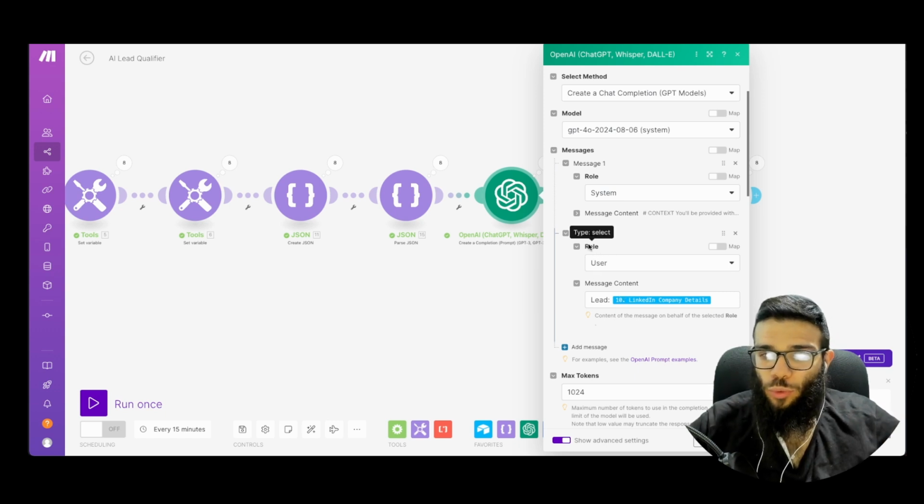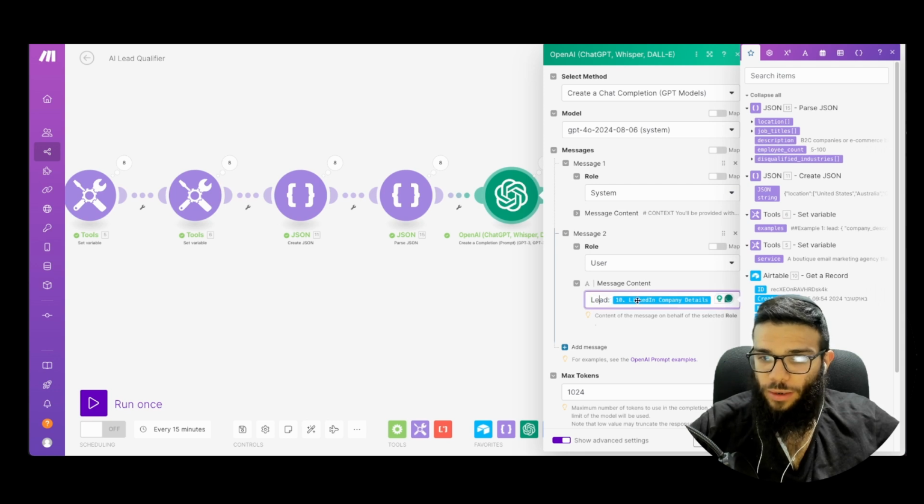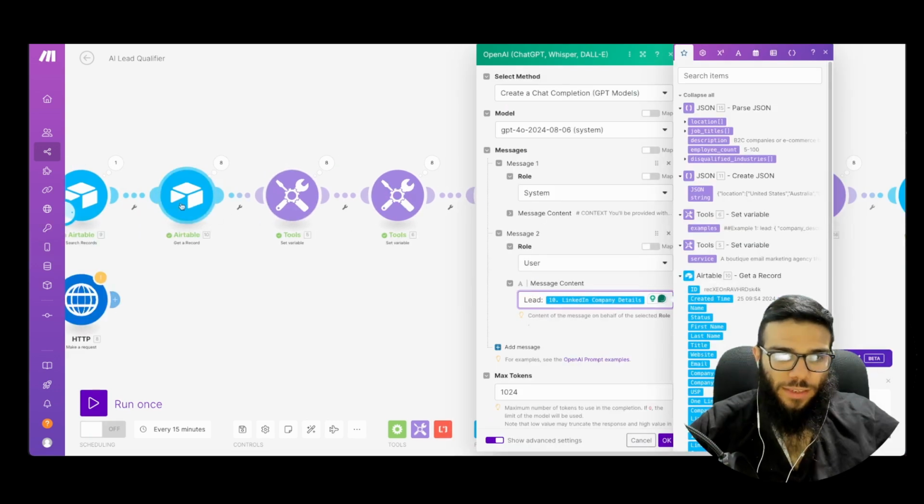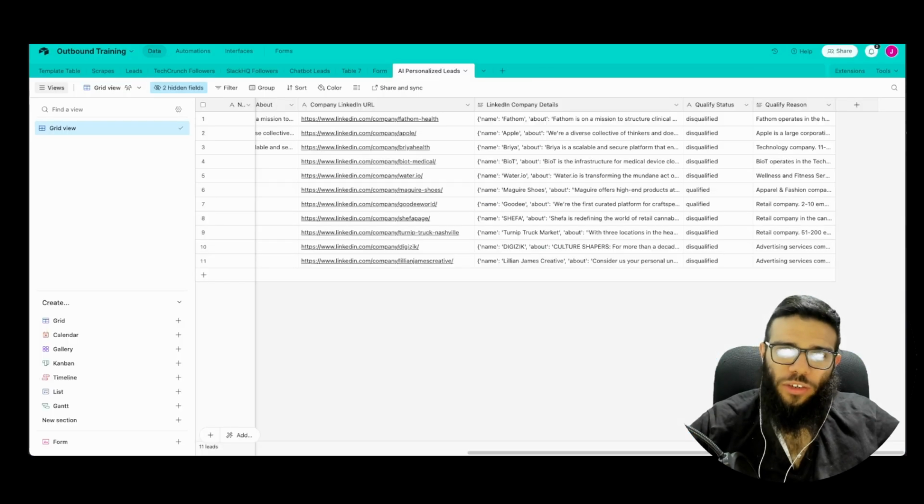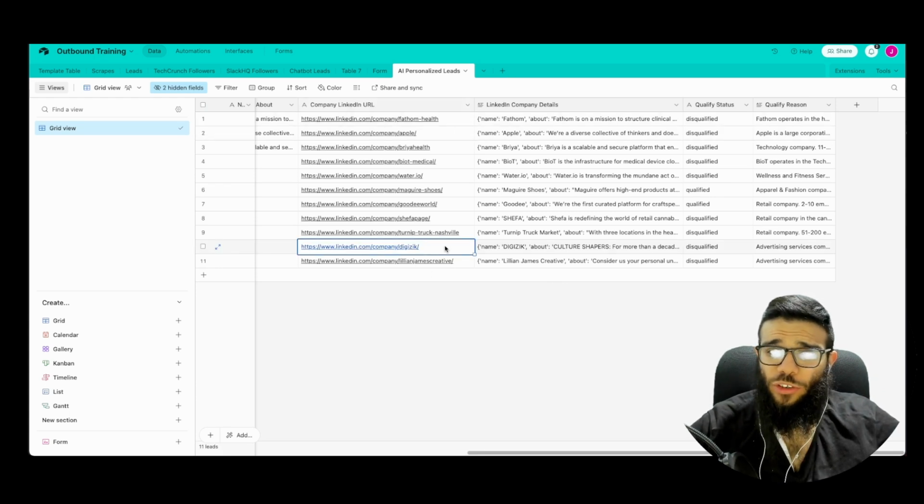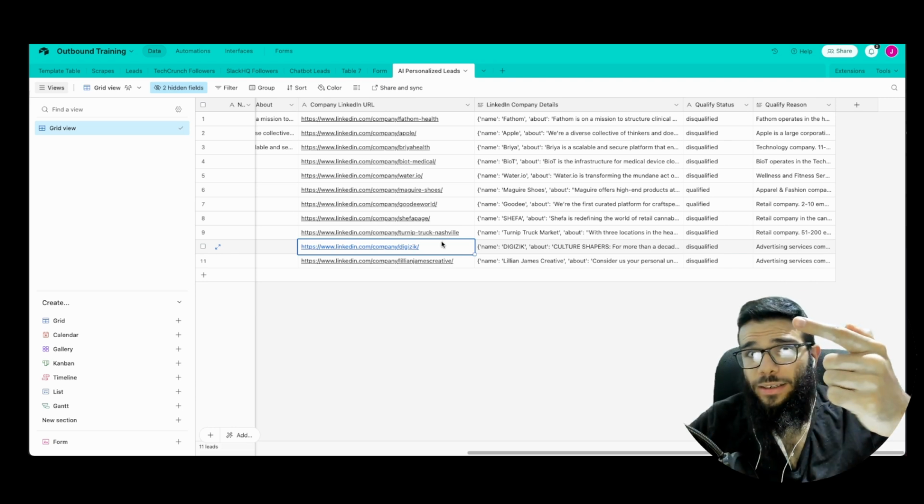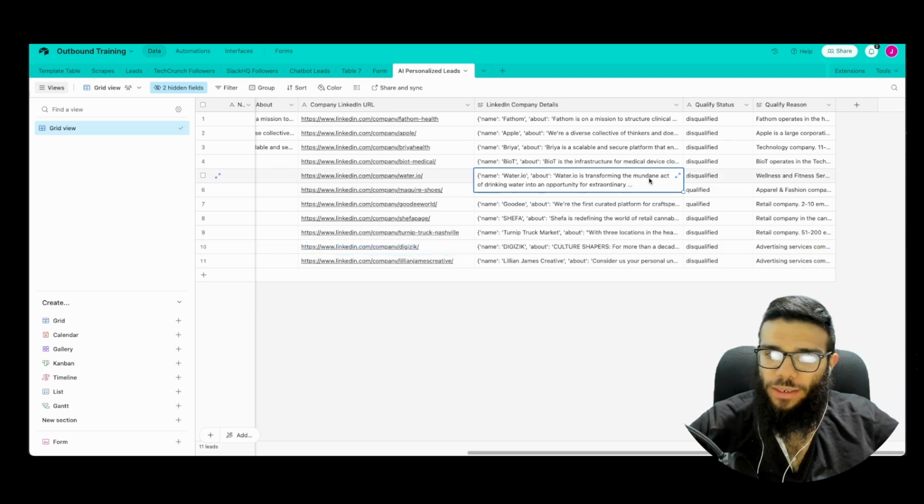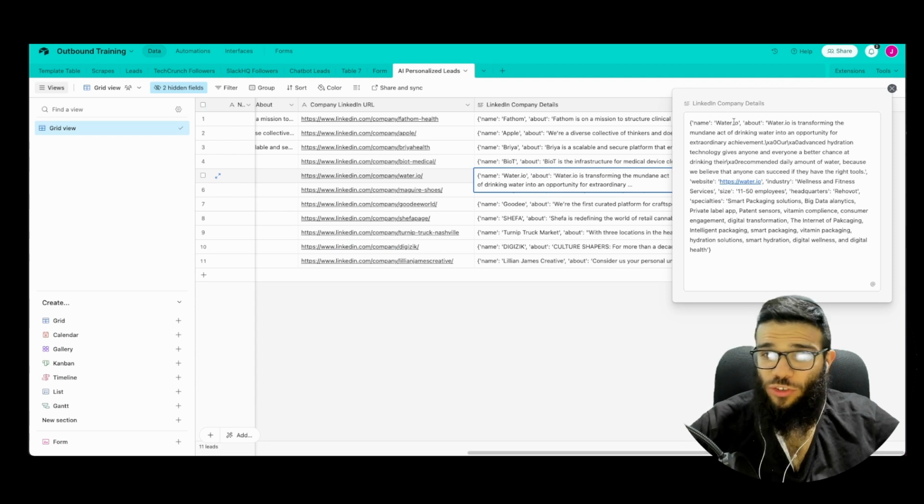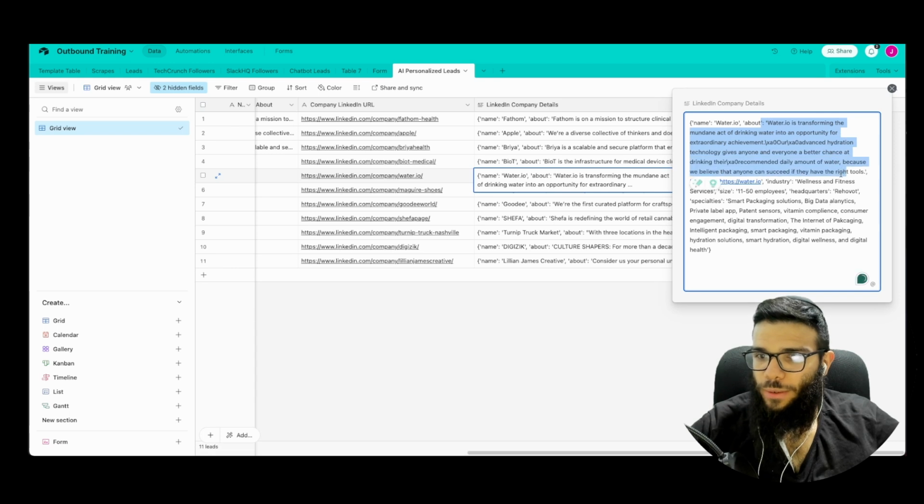So we send another message as the user and we give it the lead. Essentially I take the data from step 10, which is the record, and I just send it the LinkedIn company details. What I forgot to mention is that when I prepared this table, I have this Python automation that is taking the company LinkedIn URL. It's going to the link and extracting all the information about the company and giving me this JSON. So this JSON includes everything I need for this case: the company name, what they are doing, the company website, the size and everything we need.